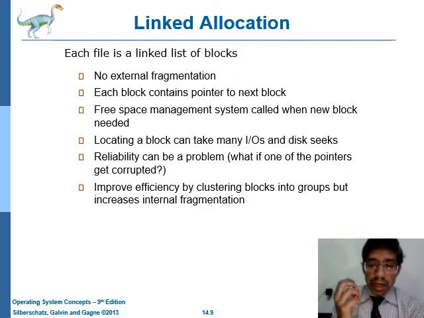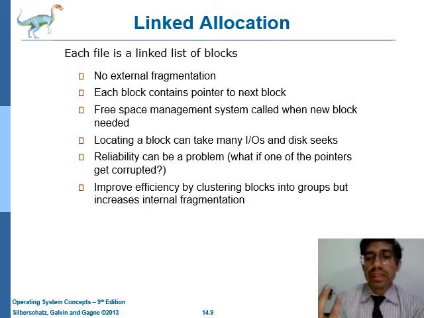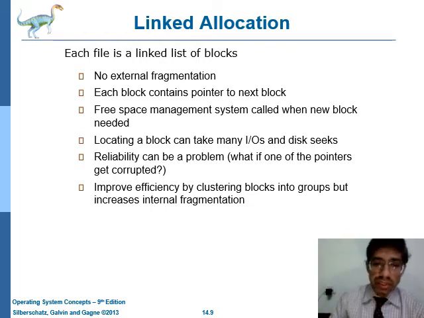Okay, and if you want to avoid this kind of delay, you can improve the efficiency of this mechanism by grouping or clustering multiple blocks. If you do that, then you actually tend to increase the internal fragmentation problem. So that means if we try to counter one problem, then you obviously have to face a trade-off with the other issue.